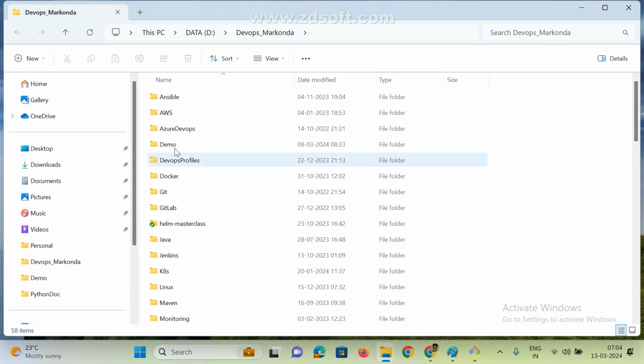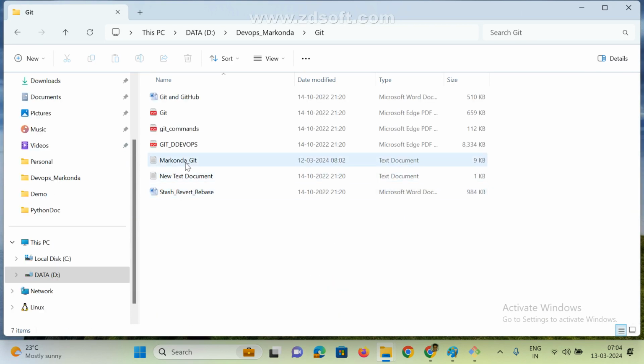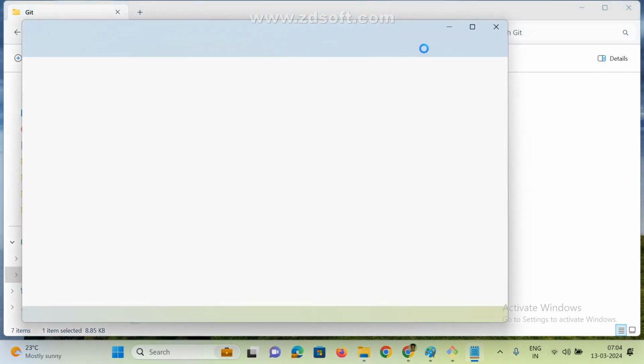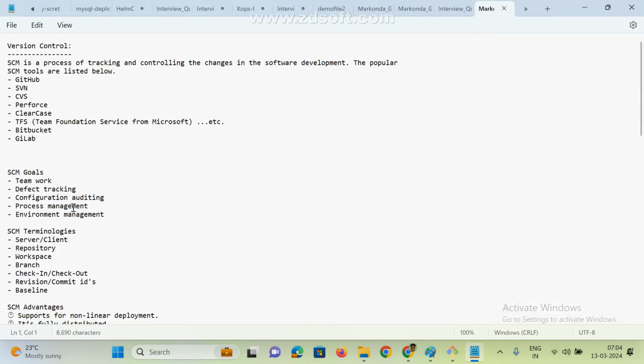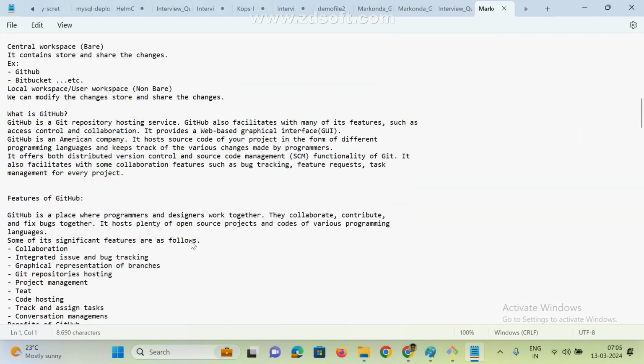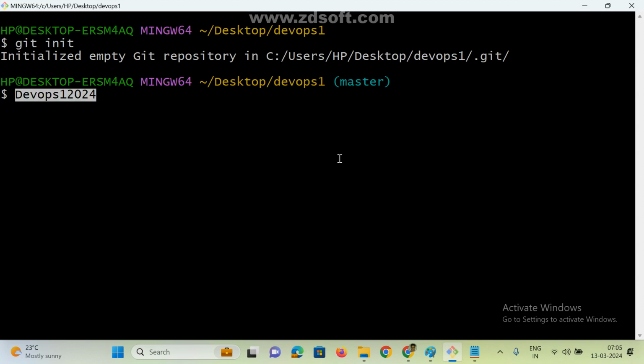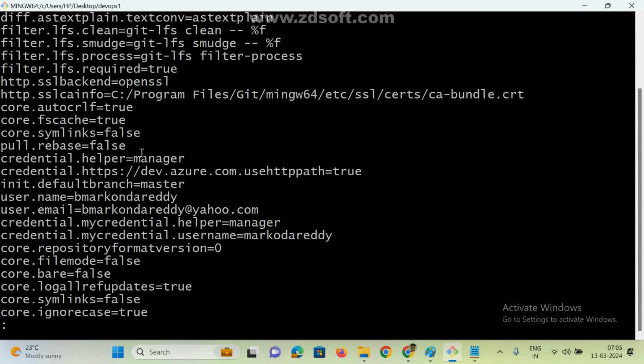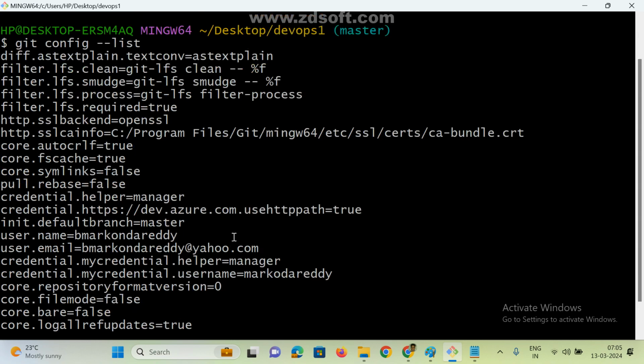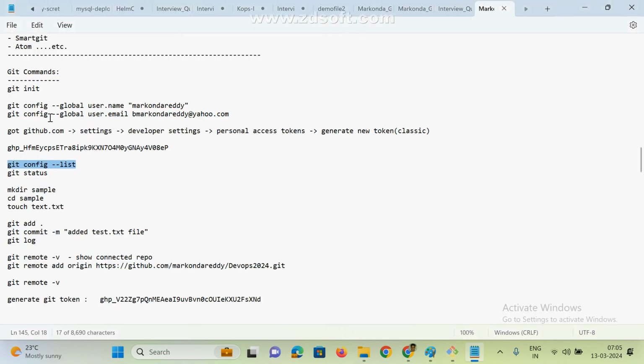Once that is done, what is the next command? Configuration. In my machine it is already configured, so there is no need to execute anything. If you want to see, run git config --list to check whether the user is added. See here, my username is already added. But in your case, we need to execute these commands also.